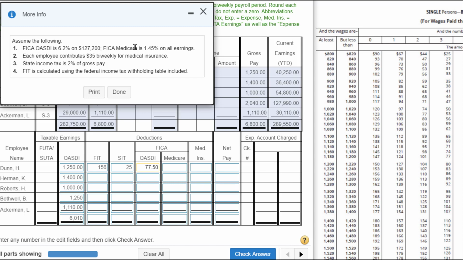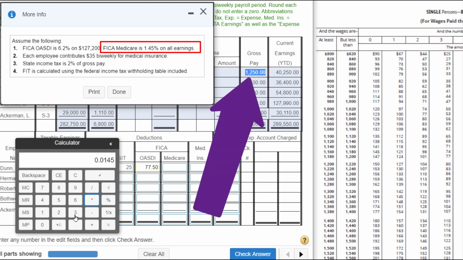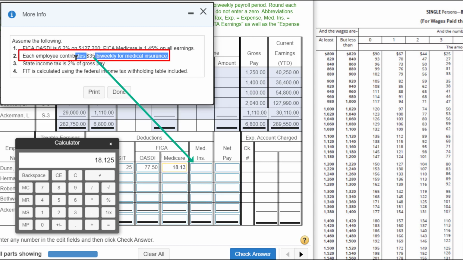Then we have Medicare. Medicare is going to be 1.45% of earnings. I should not have closed my calculator. So the earnings for Dunn is $1,250. Let me remind you how to convert the 1.45% to a decimal. So let's enter 1.45, that's the percent, divided by 100 to convert it to a decimal, and then multiply that by the 1250, which gives us $18.13. Remember, we have to round to 2 decimals, so this is 18.13. Medical insurance is $35.